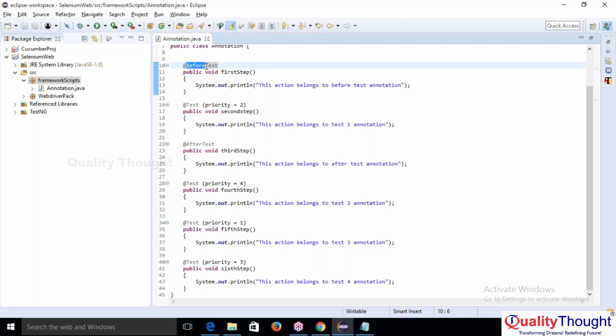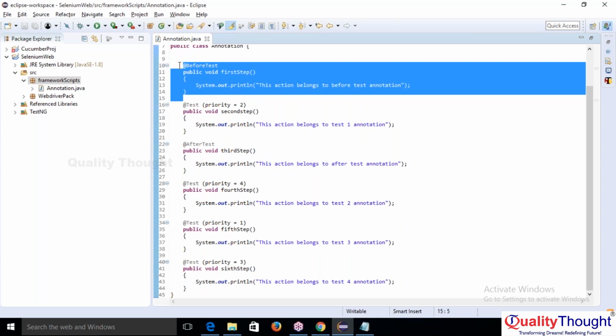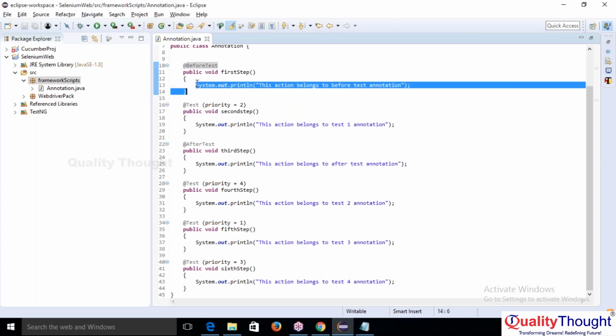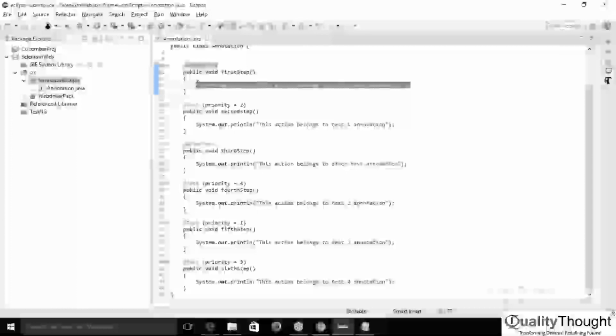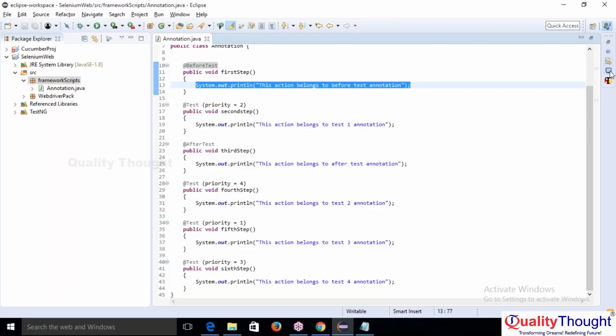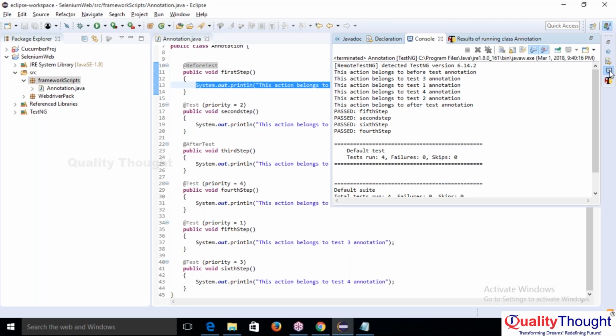Did you understand my question? Suppose in this before test annotation, the action you are performing is very important. But you don't know whether that particular action has been executed successfully or not. So in that case, your output will not be there for the @BeforeTest annotation. Yes, that is one main difference that we can say. Any questions?